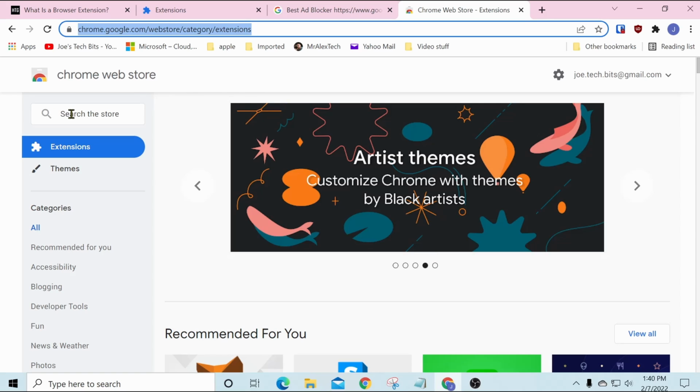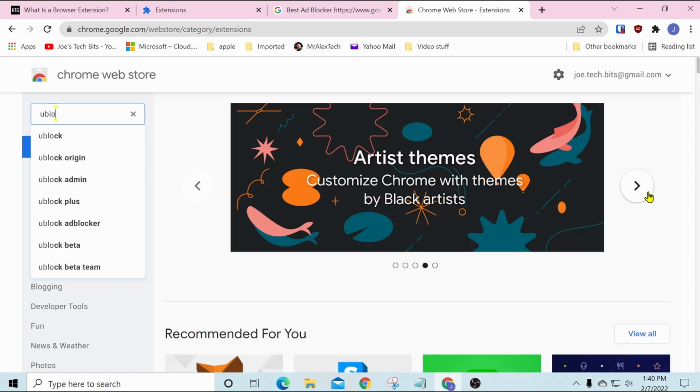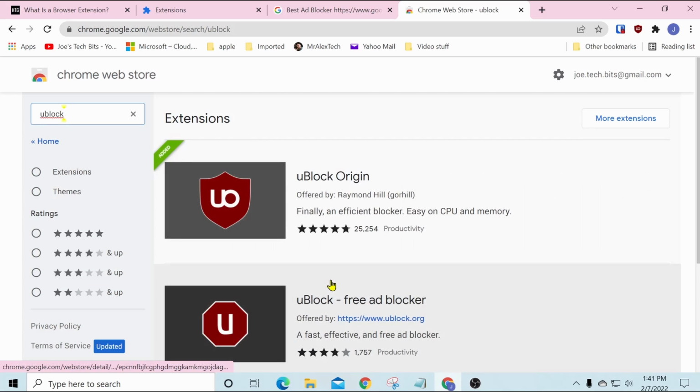Now what I'd like to do is look for Ublock, and you can see several things popped up here. Ublock Plus, Ublock Beta. I'm just going to enter that and see what comes up. Now here's the one that I use, and I've used it for quite a while, and you can see up in the corner here it says it's added.